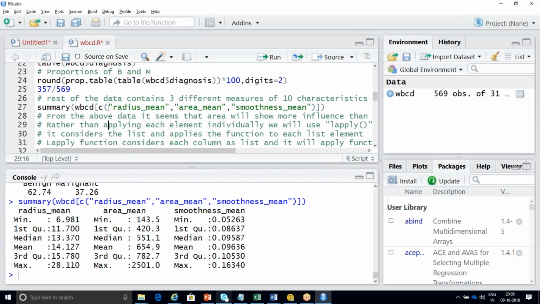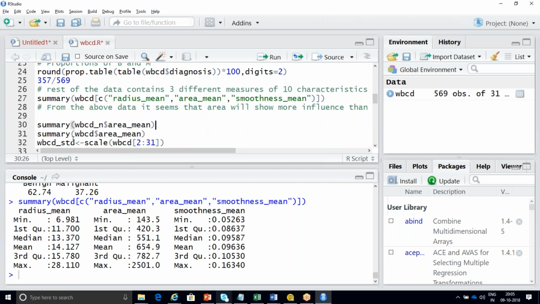See here, this line of code, WBCD underscore STD standardization. I'm using a function called scale. Scale is a function, and here I'm specifying from which column to which column. From my data set called WBCD, from the second column to the 31st column, I'm doing scaling.